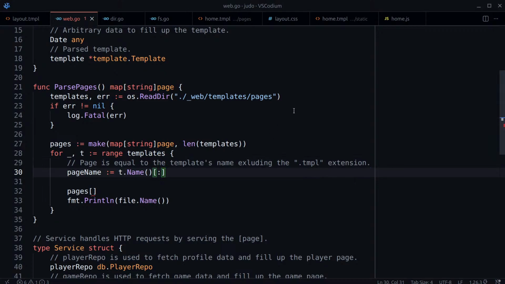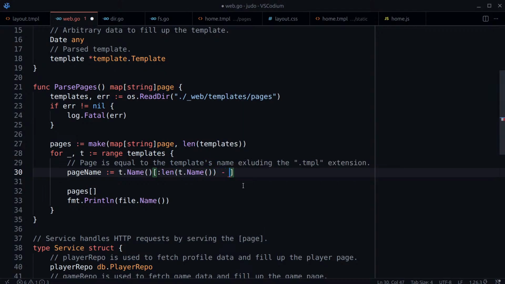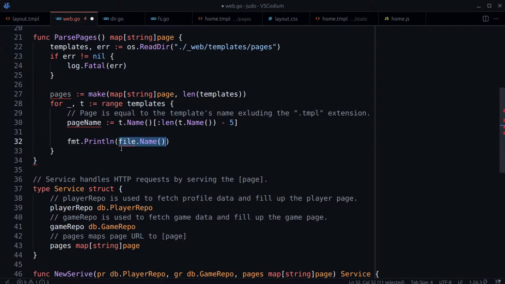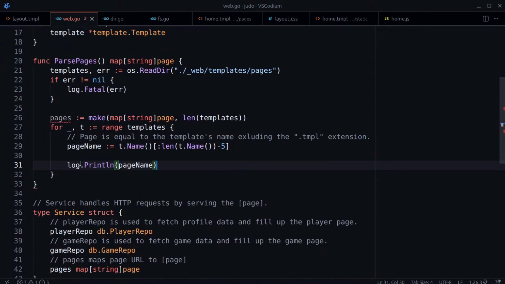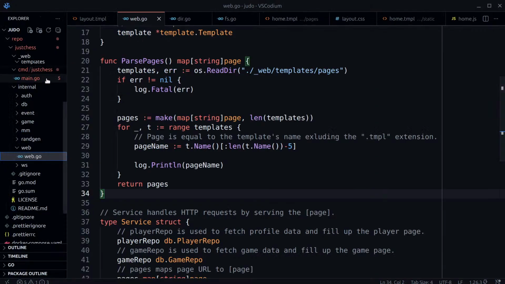Alright, seems nice. So the .temple extension contains 5 characters, so we can simply do something like length of t.name minus 5. I guess it should be fine. So let me just basically print those names as for now. Page name. However, I will use the log package. And we will return the pages here. So let's go to the main function and check this.